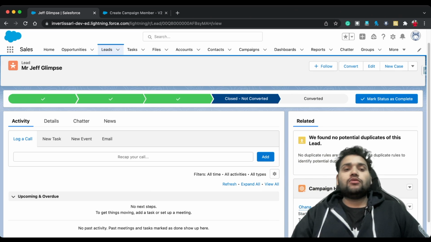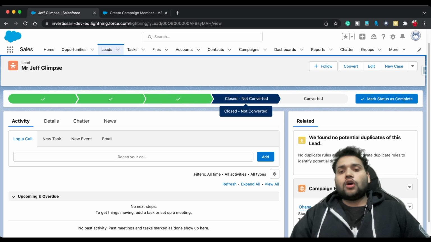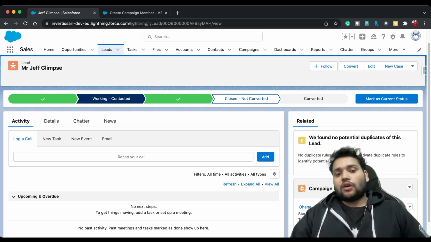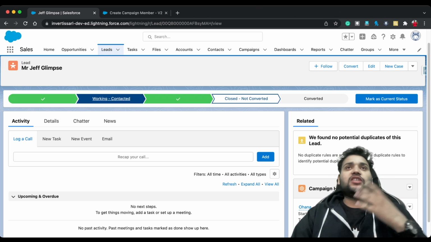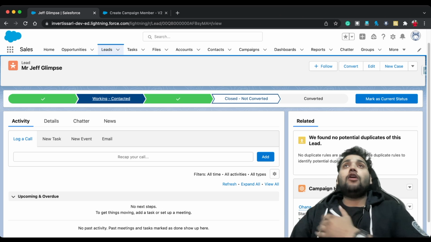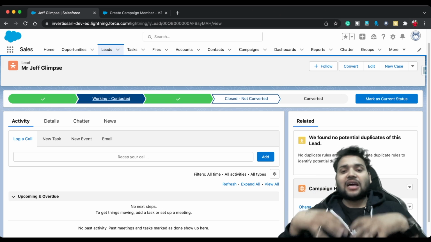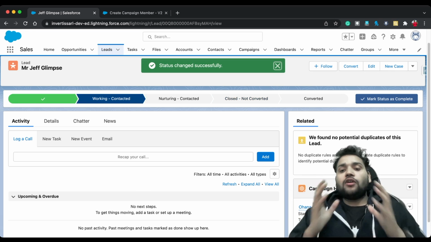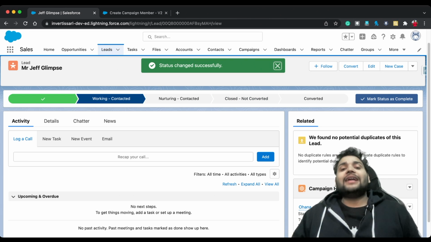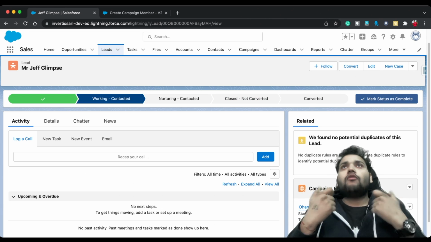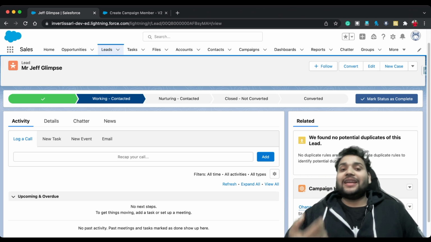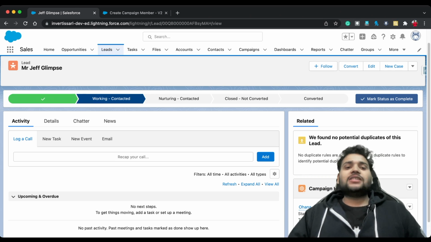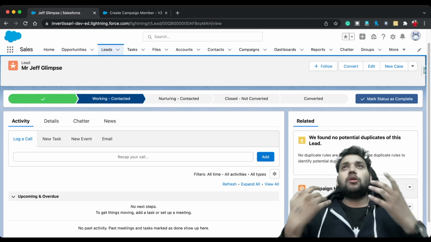Now if someone changes the stage from closed not converted to working contacted, whenever the status changes to working contacted, we are going to create a new campaign member. But now we modified, or you can say optimized, our flow so that it works gracefully. So right now if you click on mark as current status, you can see we did not get any error. So that's what I mean about your flow should work gracefully, right? That's how you can optimize your flow, or that's how the building blocks work.